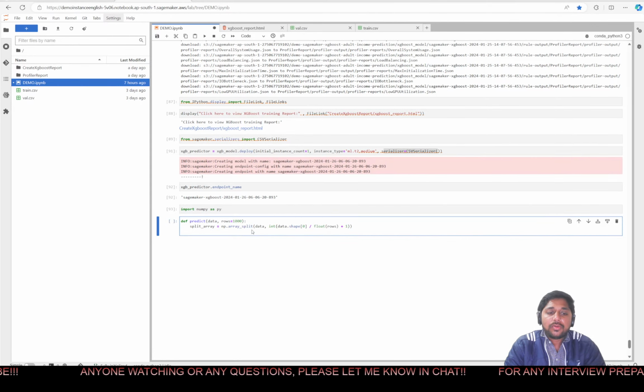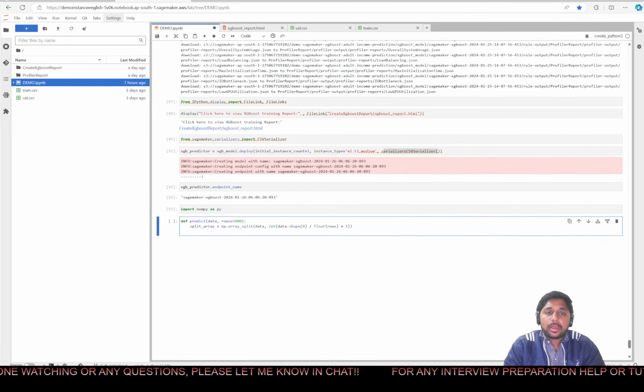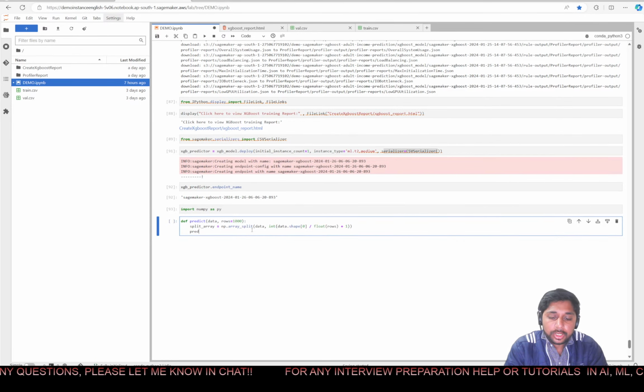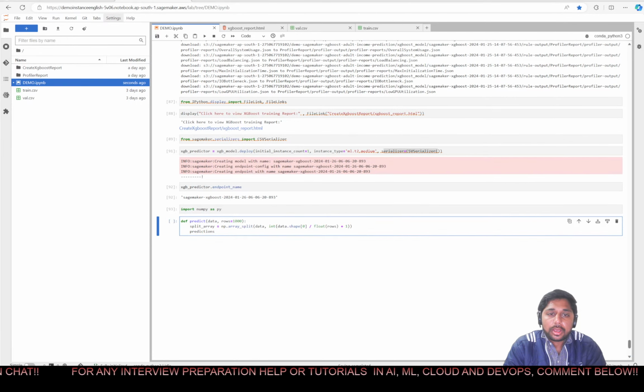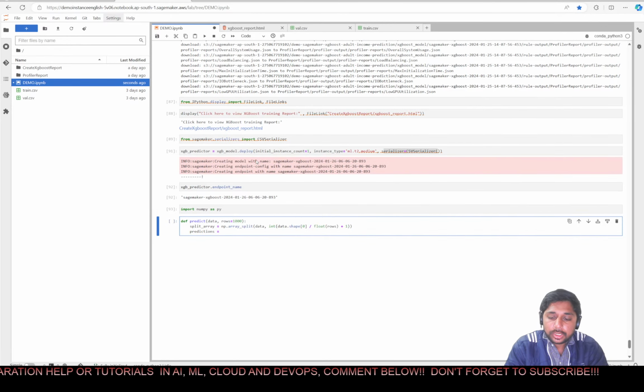Now what I will do is make an empty prediction. Here I'm going to put whatever the result is into this variable, so I will define it as empty.